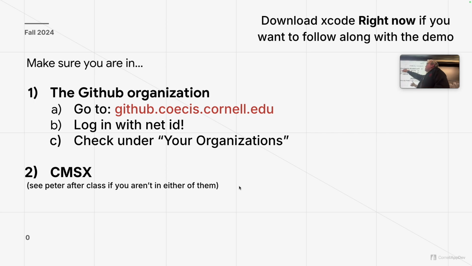Cool. Oh yeah, also one more thing, download Xcode. I put a reminder on Ed about this. It might take a while, so you might not be able to follow the lecture if you start downloading it right now. Maybe, hopefully, fingers crossed, the internet in here will be fast.